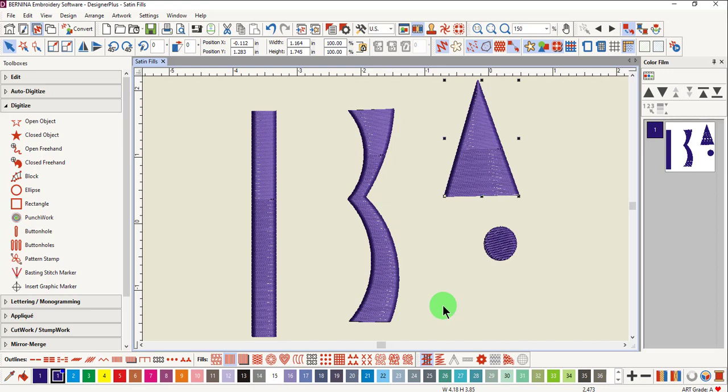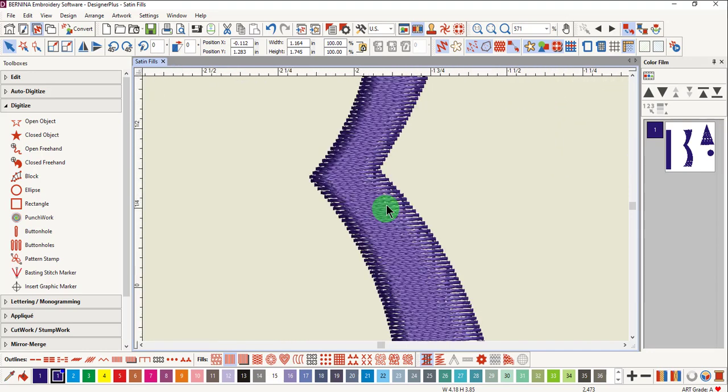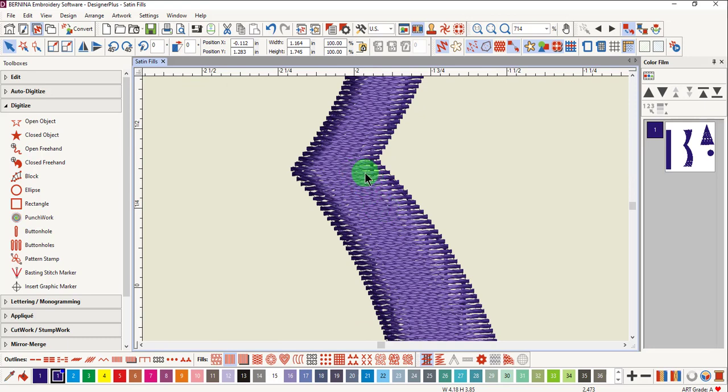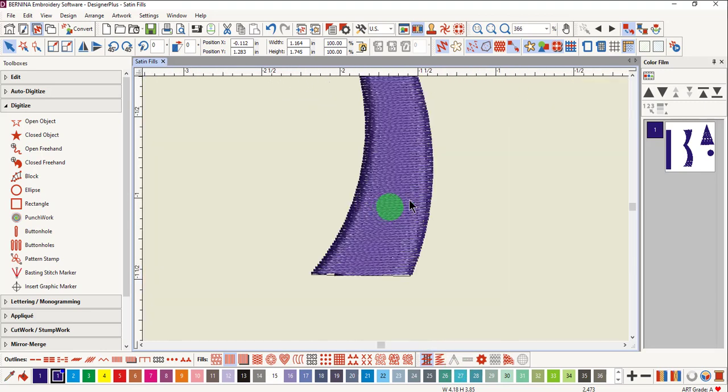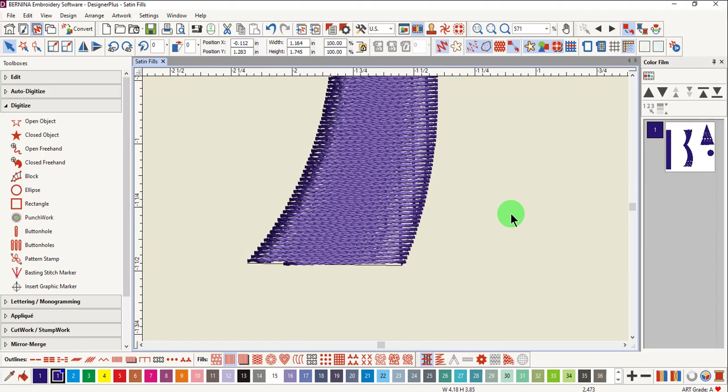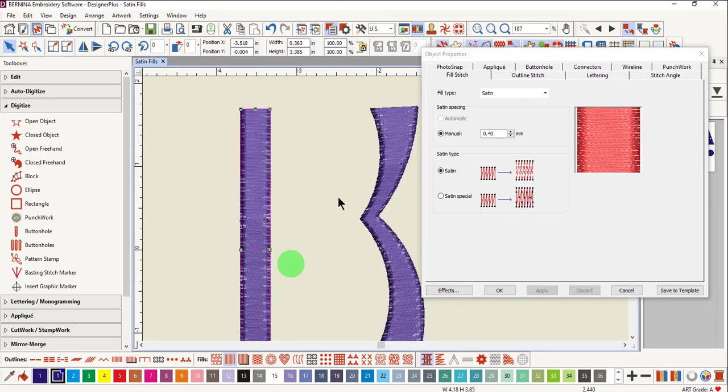A satin fill can be used on objects that are consistent in width, such as this bar, or those of varying width. The software automatically changes the stitch density so that in the narrow parts of the object, the density is lessened compared to the wider areas of the object where the density is higher. If I open Object Properties, by selecting the object, you can change the spacing of a satin stitch.